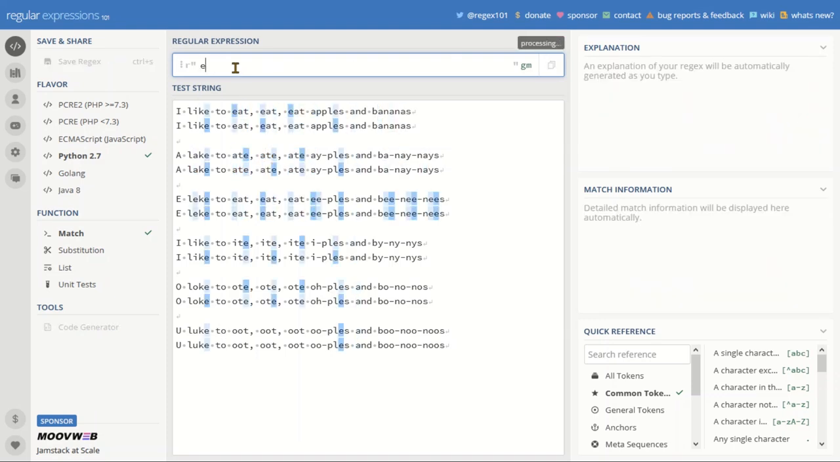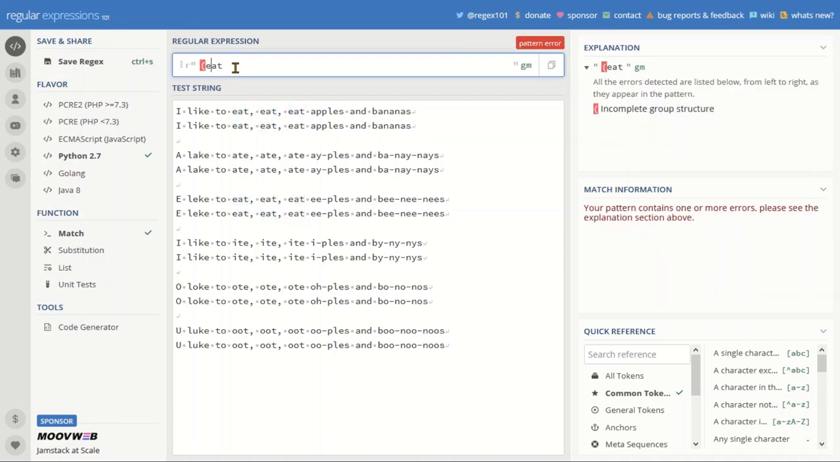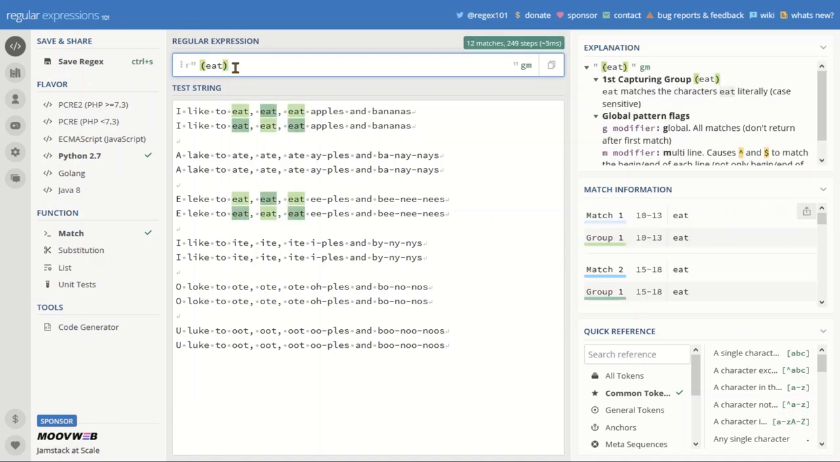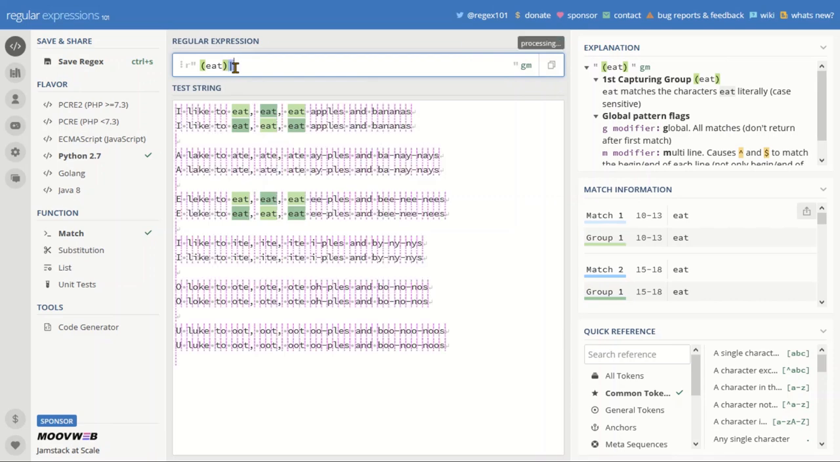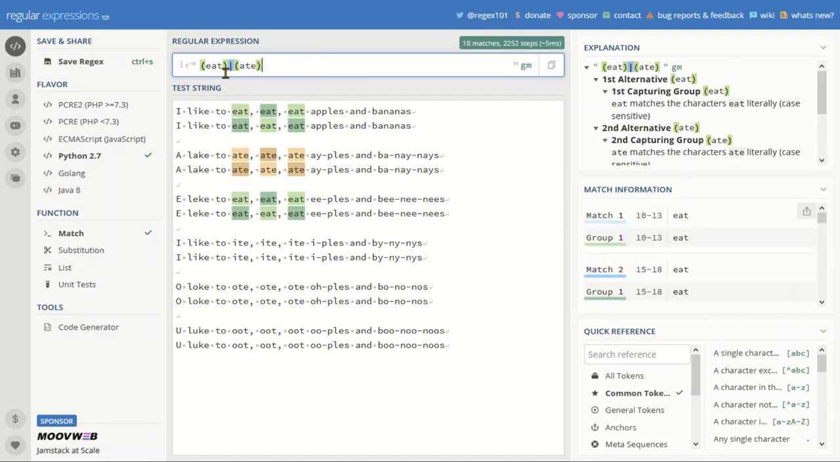So I type in eat first. It finds me all the eat. I put the eat in the round brackets, and I use the pipe character, and I also mention the ate. Now, the pipe character is choosing between either the pattern on the left or the right. So yeah, it finds me all the eat and the ate.